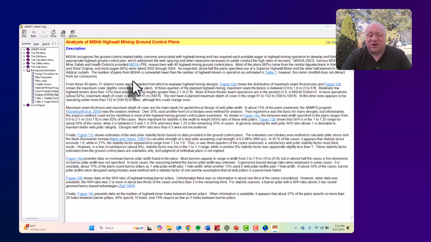So there are ground control safety concerns associated with Highwall mining. The NIOSH researchers looked at 40 Highwall ground control plans, 80% of which came from Central Appalachia, so that's where we are. And most were between 2002 and 2004. In these plans that were submitted, you had seam thicknesses ranging from 3 to 6 feet. Some have thicker seams, like 7 feet, and most of those are in the western U.S. Maximum depth of cover is less than 800 feet at most operations. Some of them may go up to 500 feet.